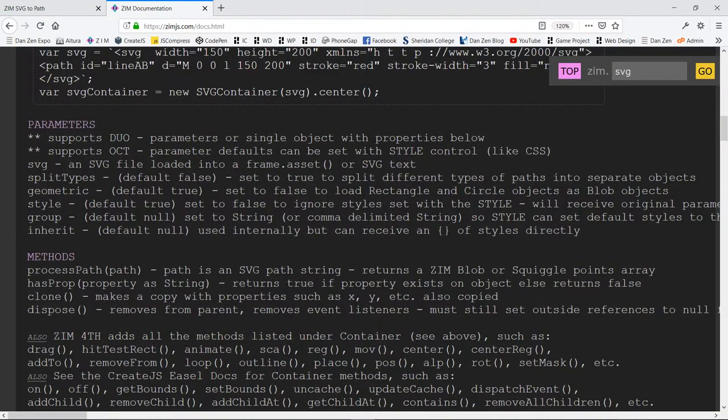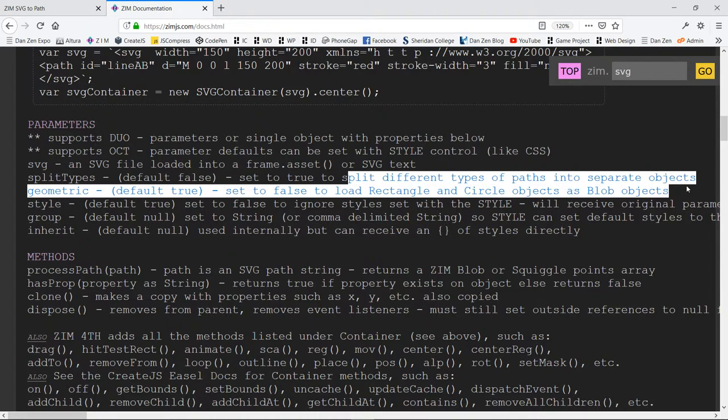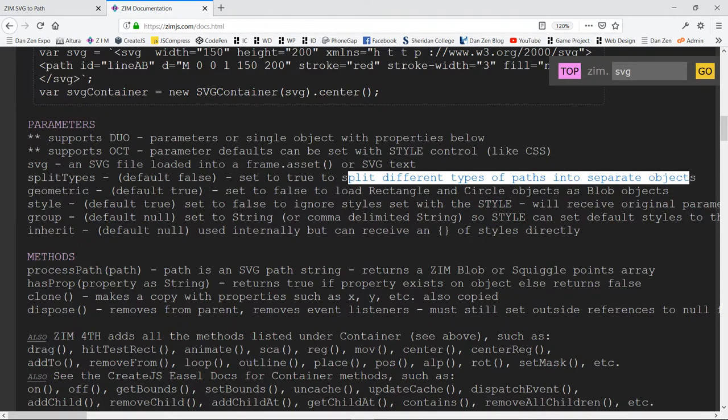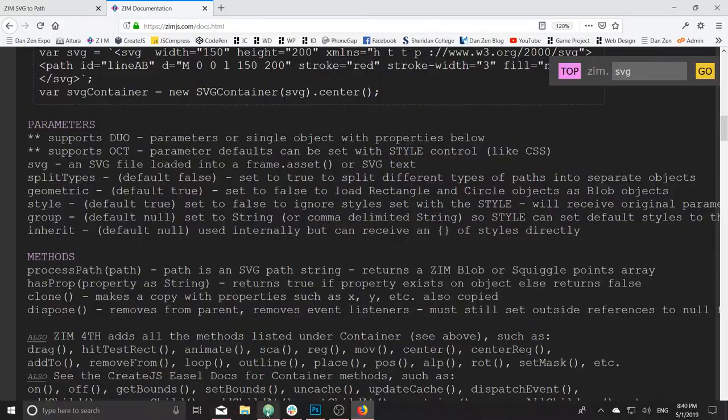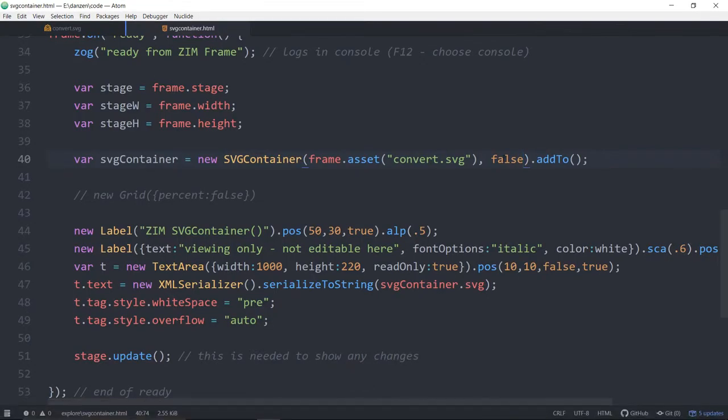If we looked at the ZIM docs, set to true to split different types of paths into separate objects. So the default is false. And we had to put a true in there. And we're back to the way that I was thinking initially, this is what's happened. We've got the wrong default listed there. So we'll update that in the docs.